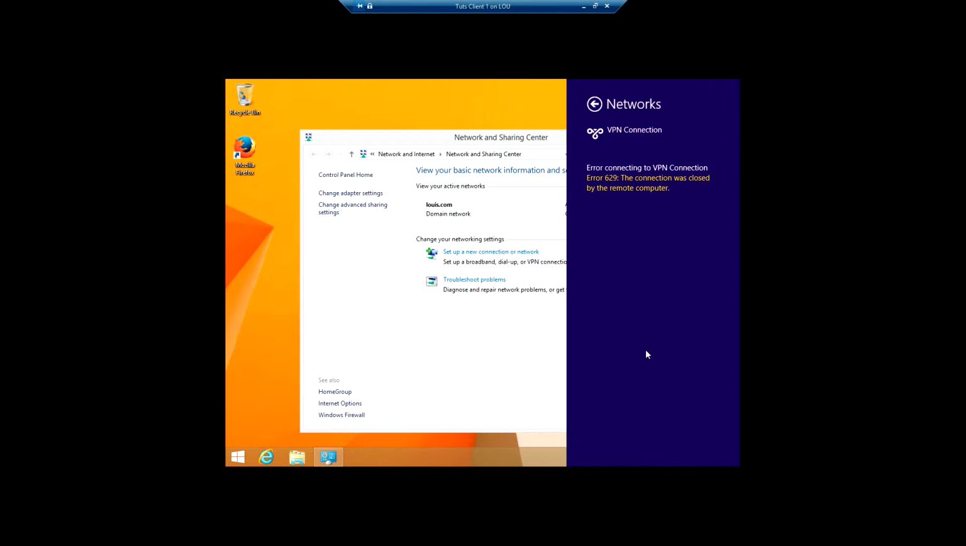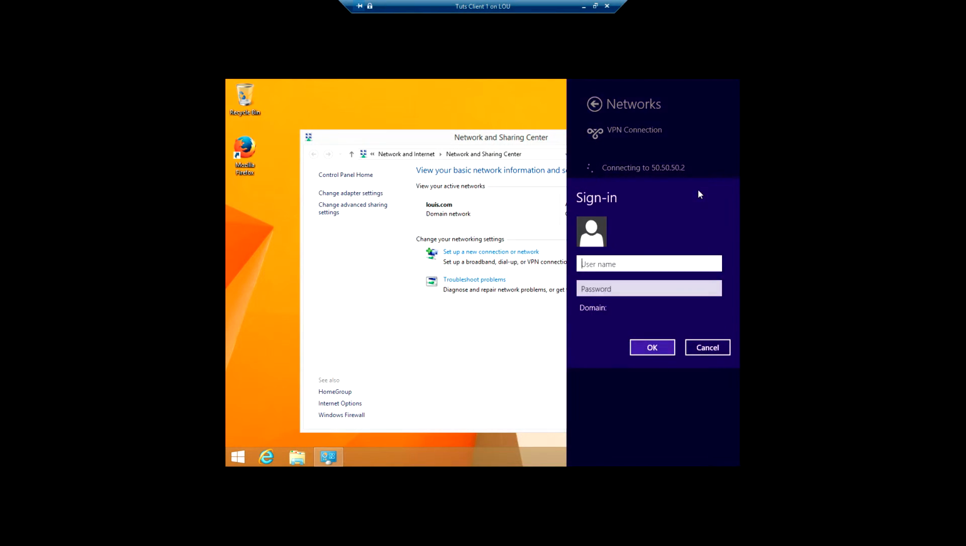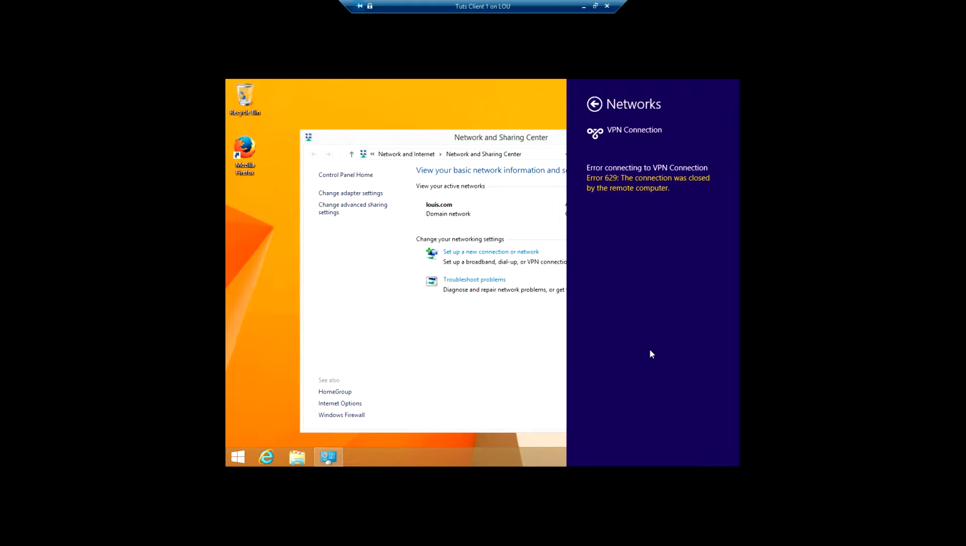So we wait. It says the connection was closed by the remote computer. Let's try again. It still says the connection was closed by the remote computer. Others may get error 812. That tells you that the authentication scheme you are trying to use is not supported by the system.